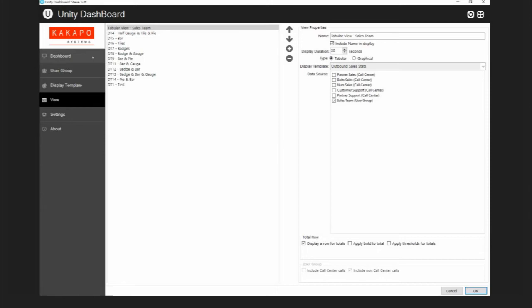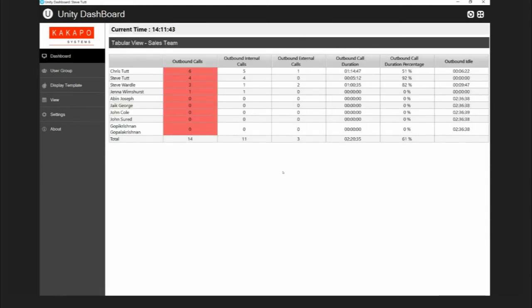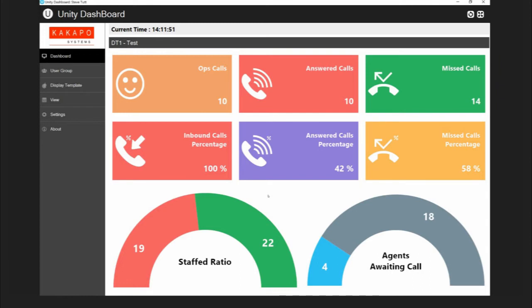If I go into Dashboard, this is where we're going to see it displayed. Again, if I click the Maximize button, it will go full screen. But if I just right-click here and go down to Display Template 1, this is the view that we've just configured. Okay, so I've got ops calls, answer calls, etc.